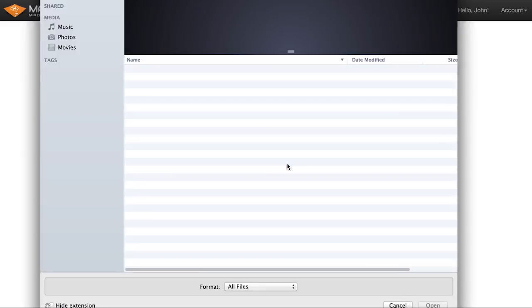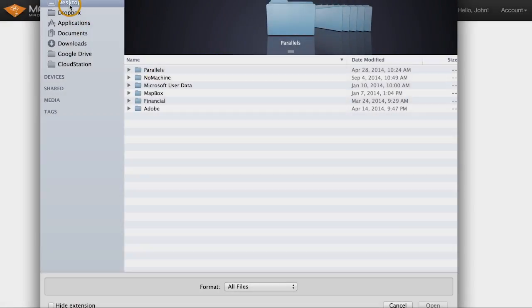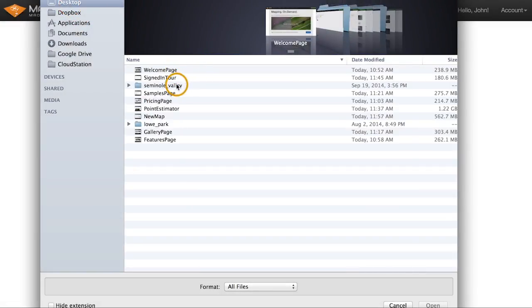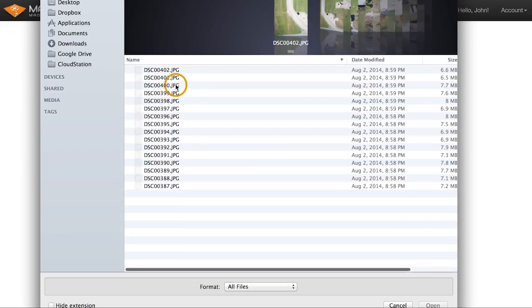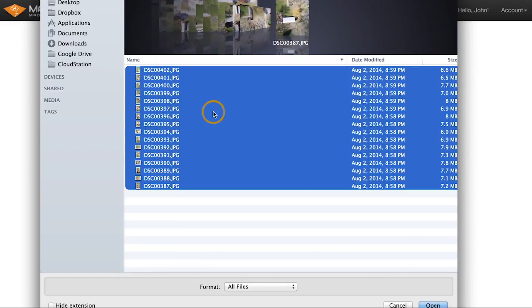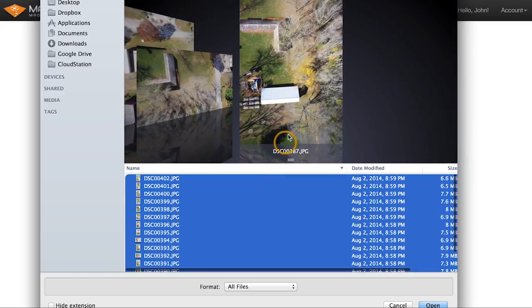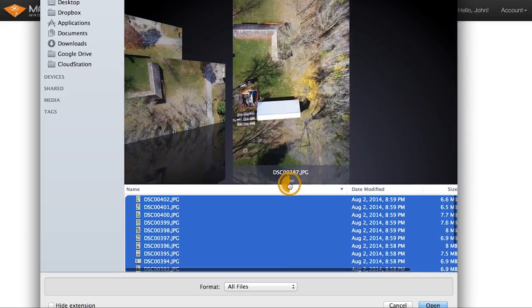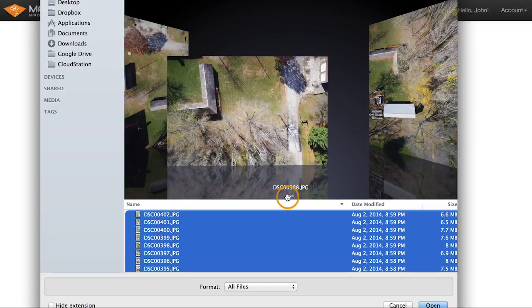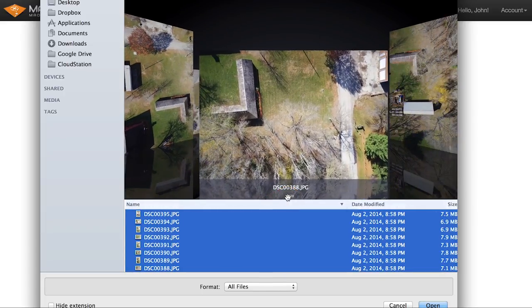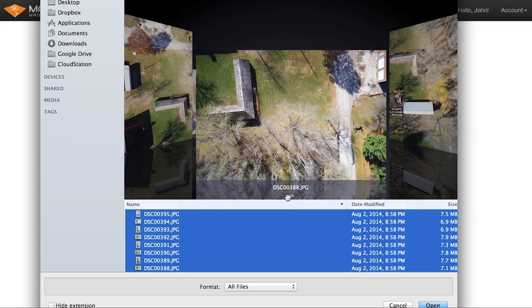So select image, come up here, stuck them on the desktop. It's Seminole Valley, as I said. We're going to just select all the images. Mac is kind of interesting because you can sift through the images and see that they're what you think they are. You can see these images were taken with the orientation sensor on the camera on. So as the aircraft moved, it thought a different direction was down and thought it should rotate the images.